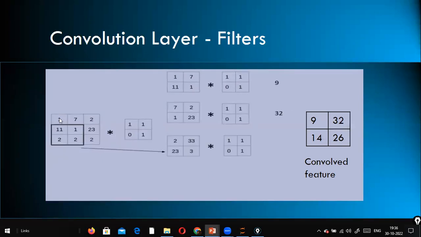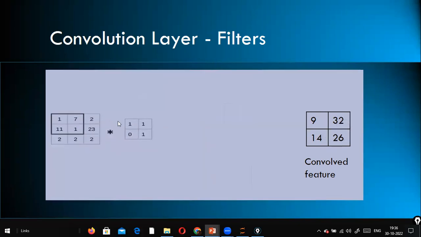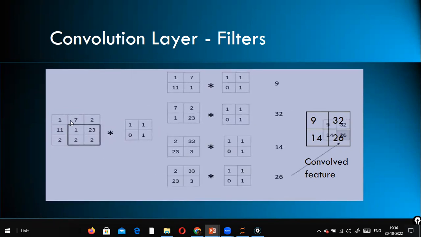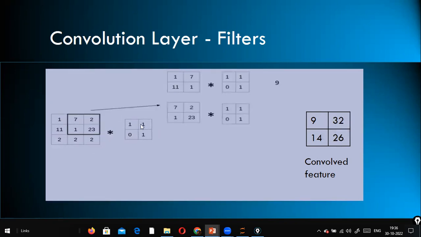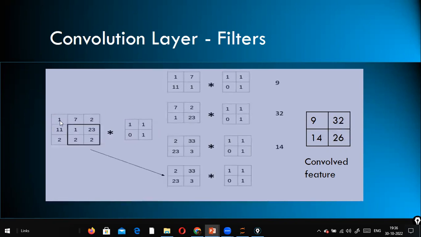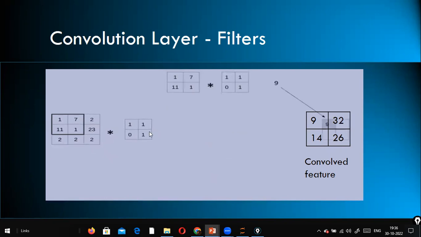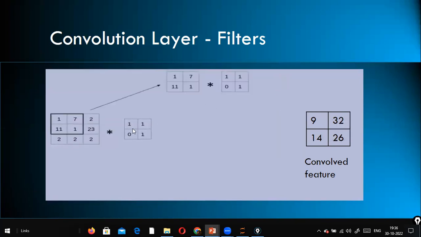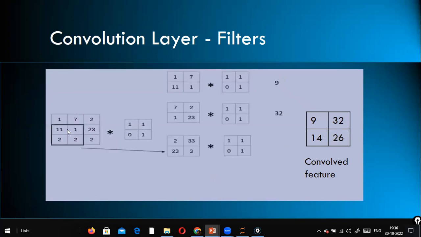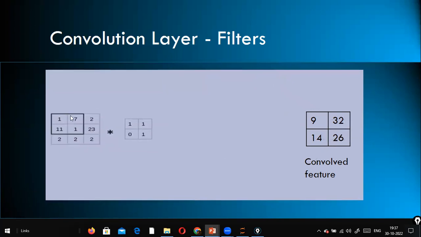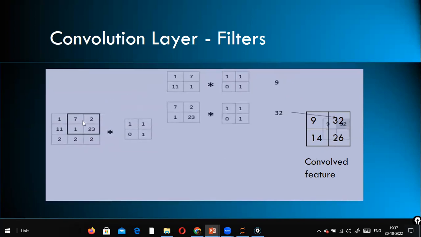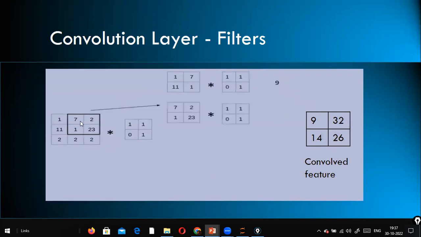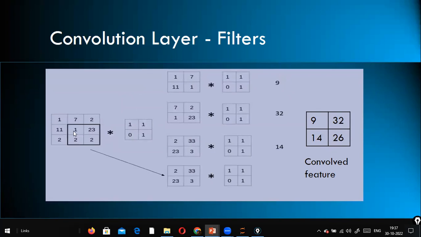When you apply this, what happens? It slides on this image one step after another. Look here, initially 2x2, right? First it goes to 1, 1, 7. It applies this one on top of this one, and each value gets multiplied with the corresponding one. So 1 into 1 is 1, 7 into 1 is 7, 11 into 0 is 0, and 1 into 1 is 1. When you add them, 1 plus 7 is 8, plus 1 is 9. That is this one.